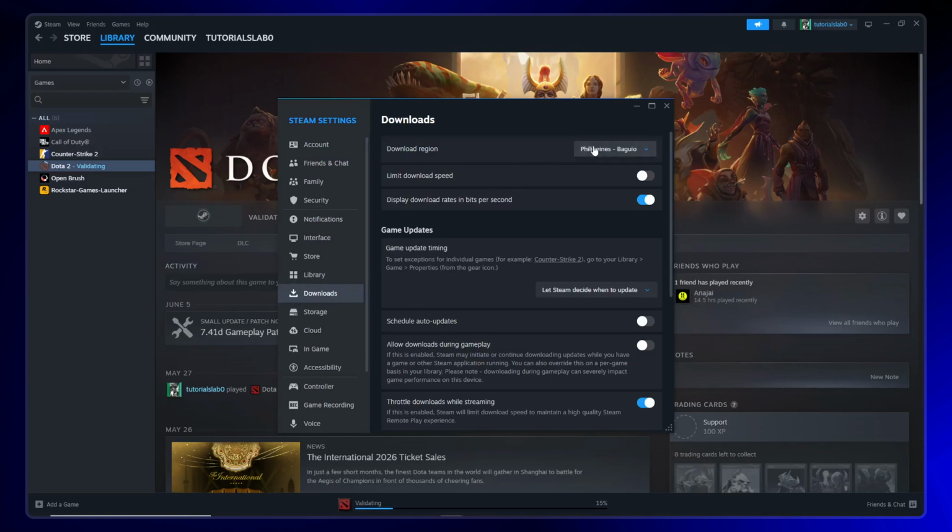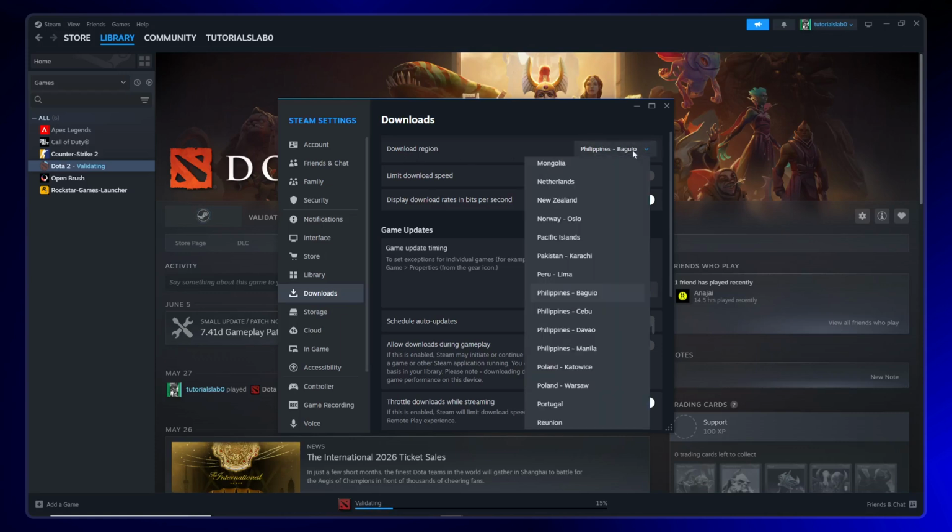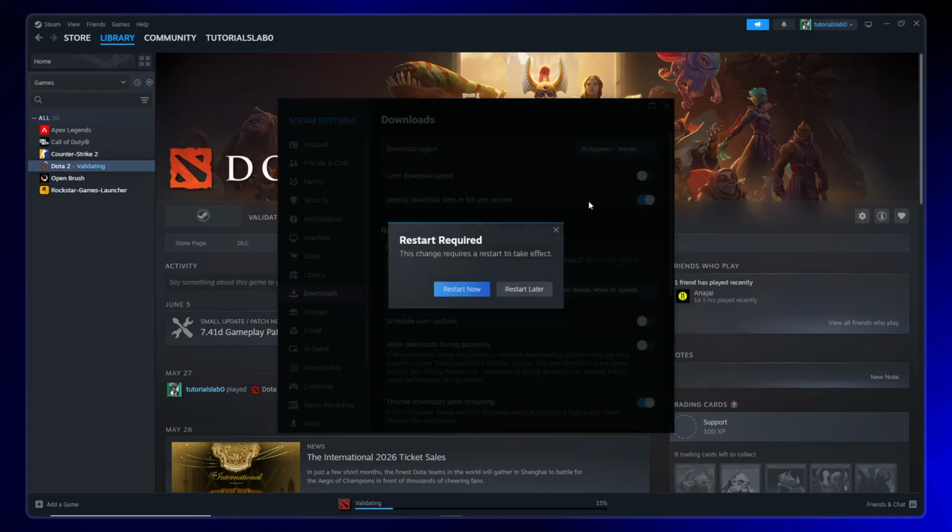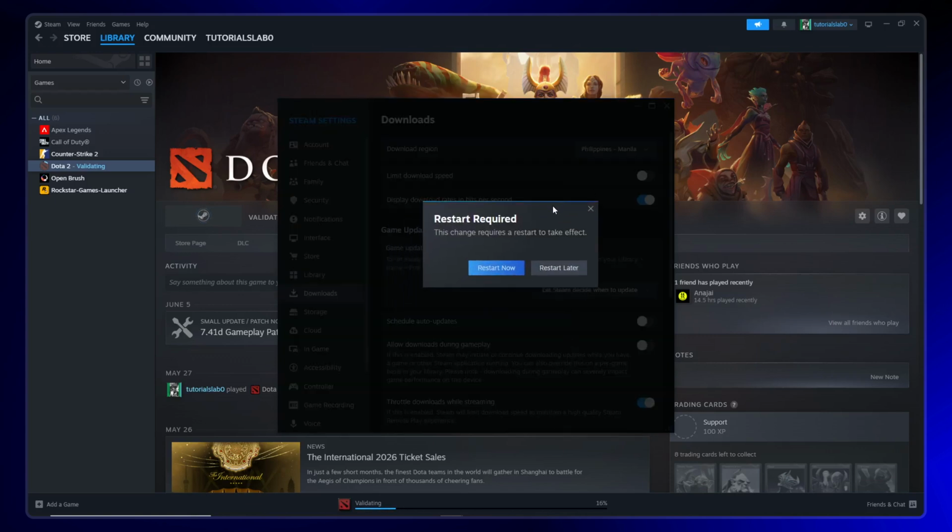Look for the Download Region option. Right beside it, you'll see a drop-down menu. Click on it and select the region nearest to you. Choosing a closer server can significantly improve download speeds and stability, which often resolves paused update issues.